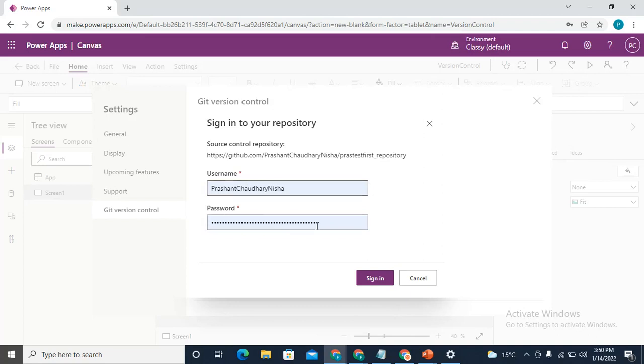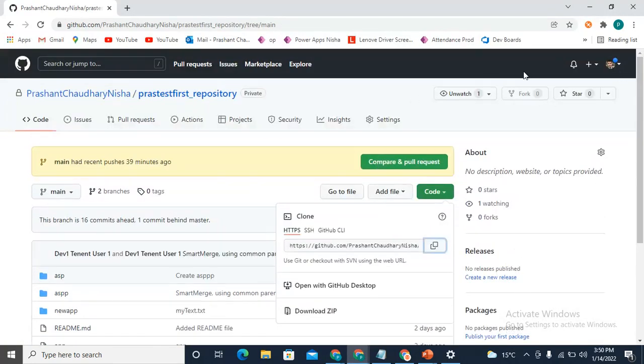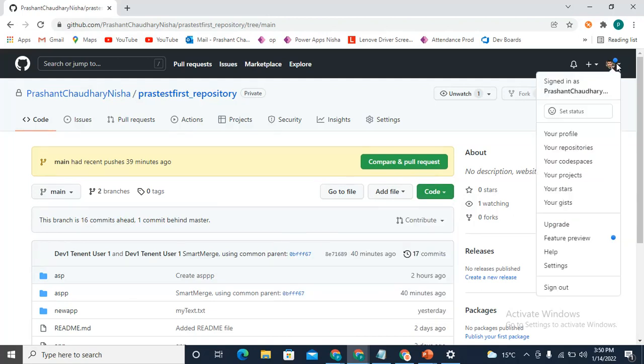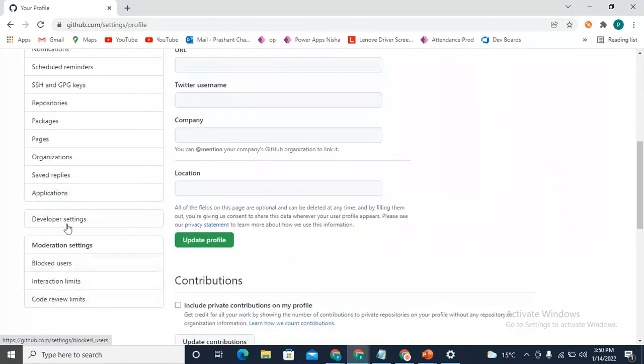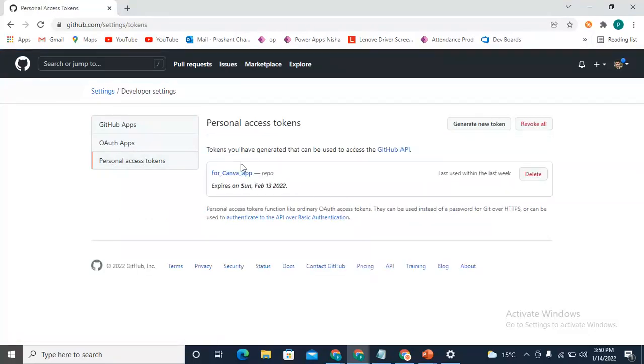And this password is something that you need to create. From where you can actually create it, just go to your GitHub account, and here if you open your profile, this is your username, Prashant Chaudhary. In order to create the password, you need to go to the settings, and in the settings you have the developer settings. In the developer settings you need to create the personal access token. As I have already created the token, you just need to create it. If you don't have one, you can create it from generating token.